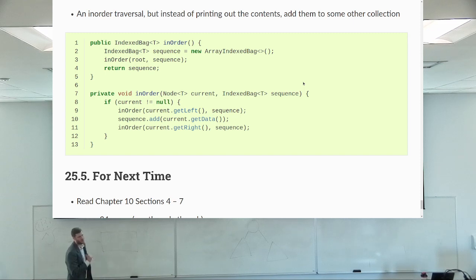So as far as the user of this class is concerned, the one calling in order, it is a pure function. Because although the private one, yes, has a side effect, the in order method works on the implicit argument, or implicit parameter. That's like the object that the method is called on. So the tree, you can think of that as like a parameter for methods. And it has a return value. And it's not modifying anything anywhere else.